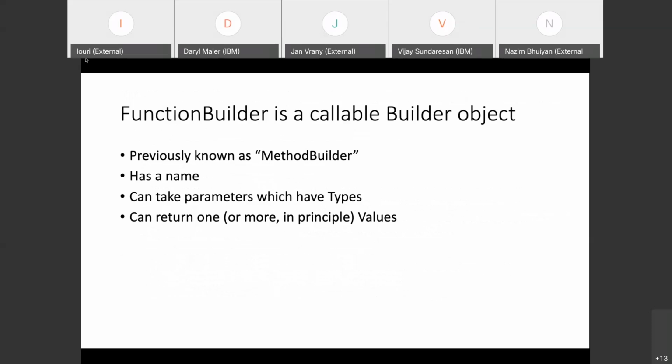FunctionBuilder is really no different than the current JitBuilder API, other than the fact that it's called FunctionBuilder rather than MethodBuilder. It has a name, it has parameters, so it's basically a callable builder. It's a builder that you expect to be called and passed operands or arguments via parameters. Other than that, it's just a sequence of things that execute. If you want to make more complicated things, you just add more complicated operations to that list, which is no different than the current API.